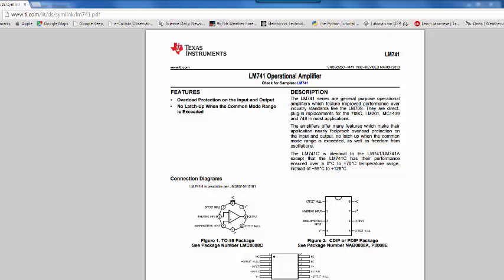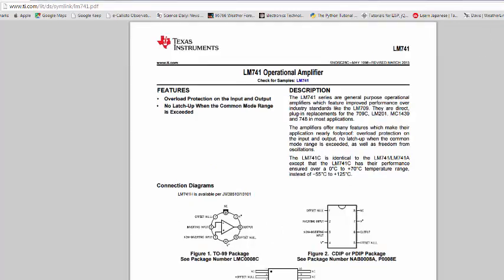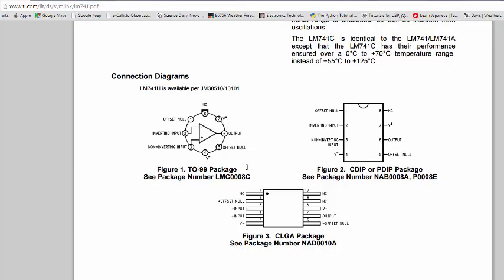So I just Googled LM741, and I got the data sheet from the internet. So let me make this a little bit bigger here. This shows you that my LM741 can come in a round TO-99 package, which is a metal can package with the legs hanging out the bottom. It can be a surface mount package with these kind of leads, or the one that we'll have in lab will be a DIP package, which looks like that.